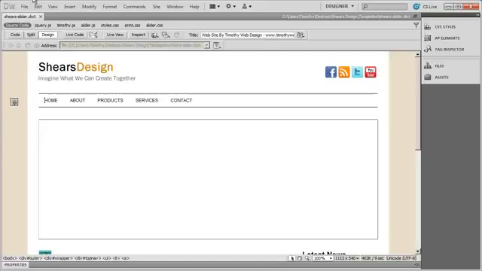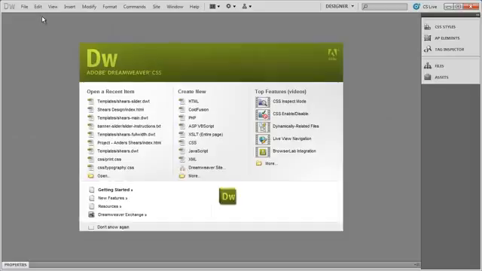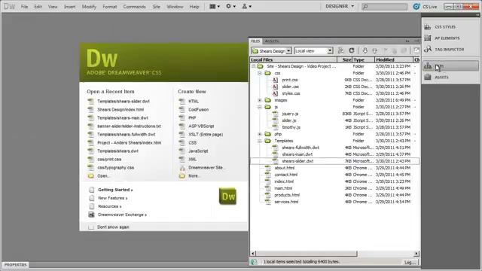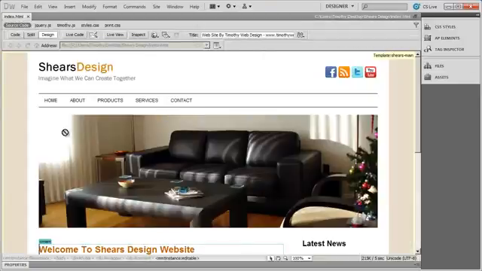So I'm going to close out of my template, and I want to apply that to my home page. So I'm going to open up my index page. Originally when we created the index page, we applied a template to it. This just has the standard static main template applied to it. So what we want to do is apply a different template to this page.